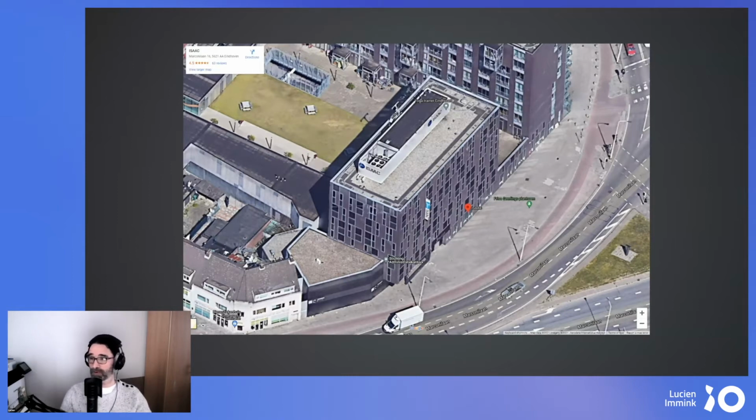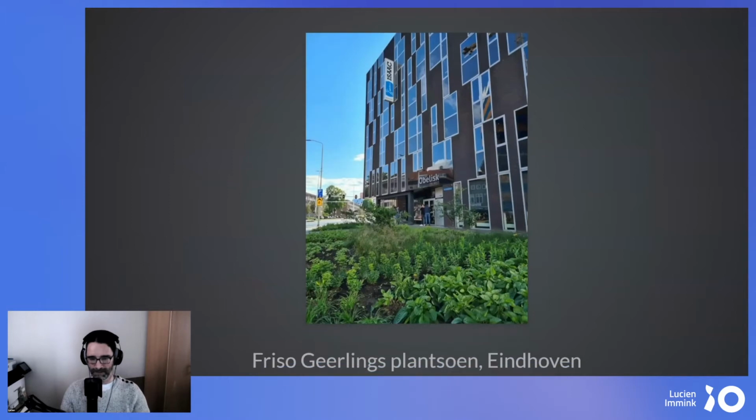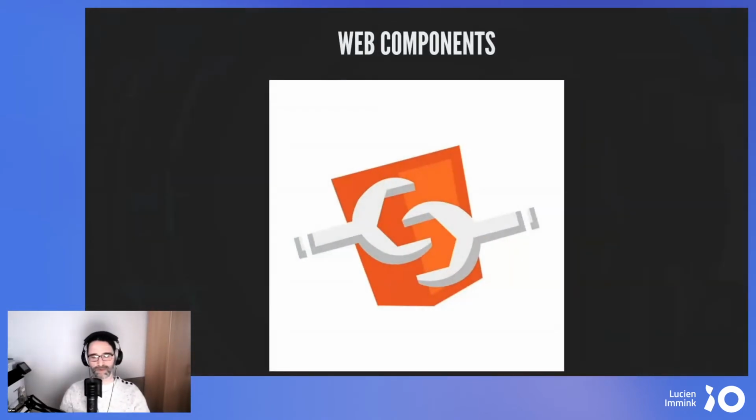So he wrote to the city of Eindhoven and asked, "Can we add something green?" And they did. So if you're ever near Eindhoven and or ever near our office and you see the patch of green in front of the building, thanks to this guy, Friso Geerlings. But I'm not going to talk about Friso.